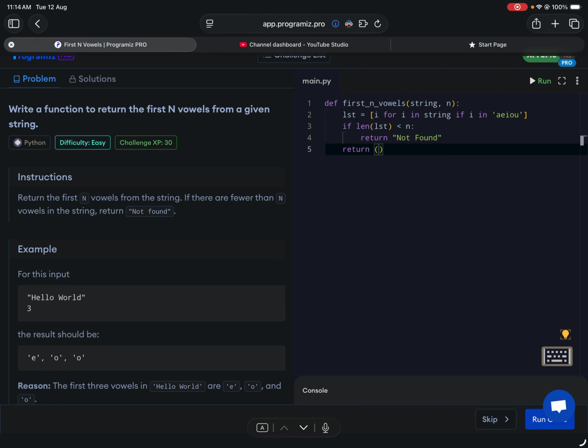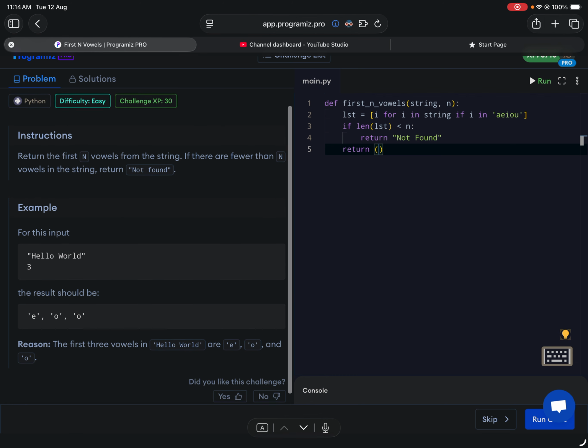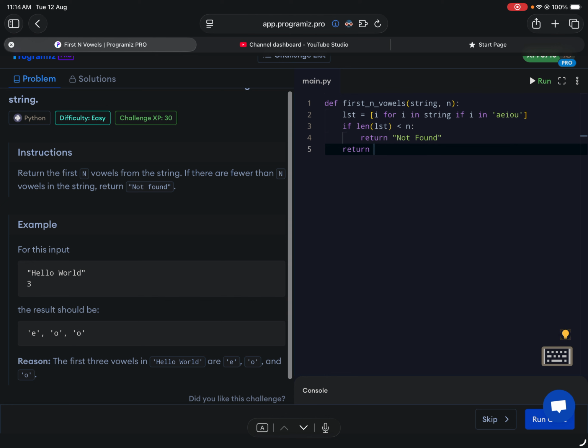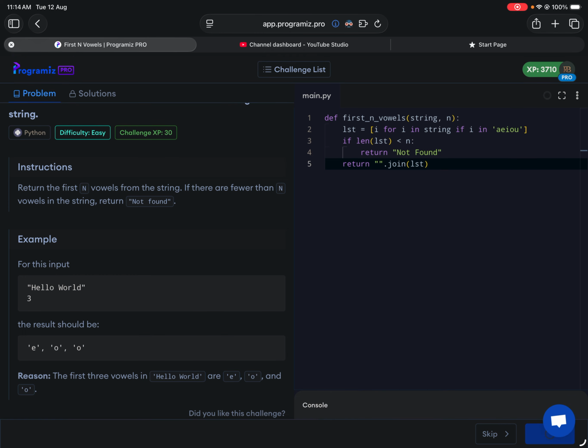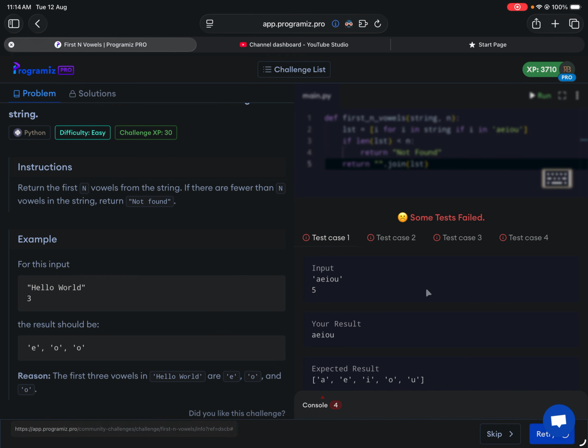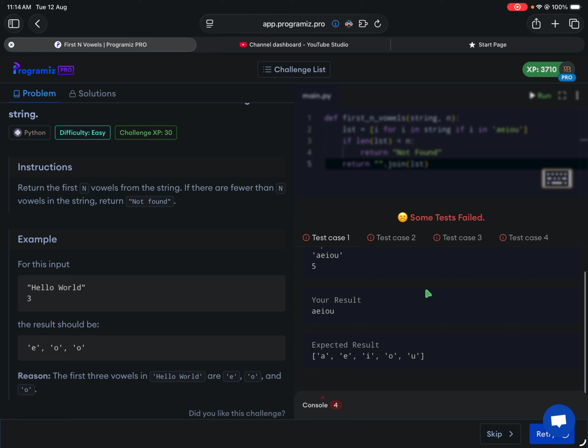I'm not sure if they want a tuple though, right? So they might want a string. So we might just do this dot join lst, right? Let's just hope that this thing works. Let's see. Okay, our result was a e i o u. Okay, 5. Expected result was a list.